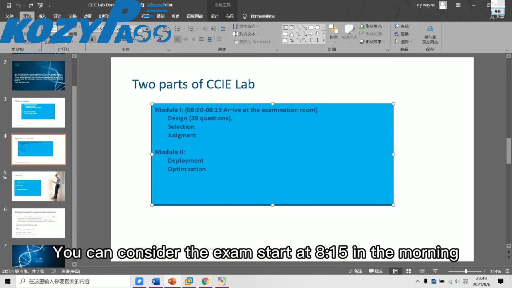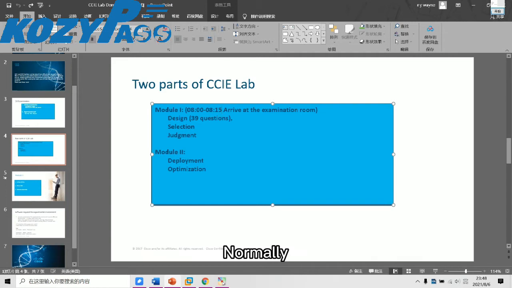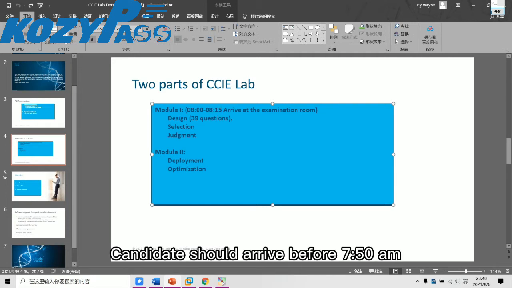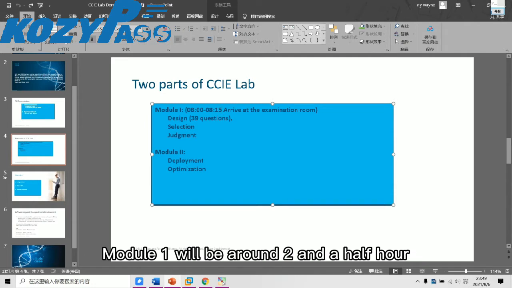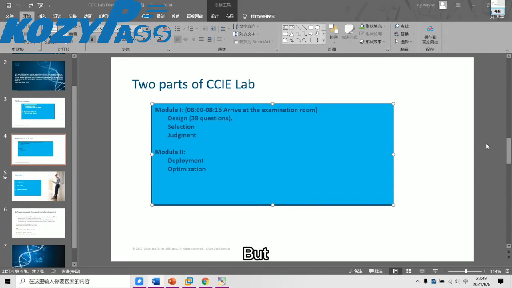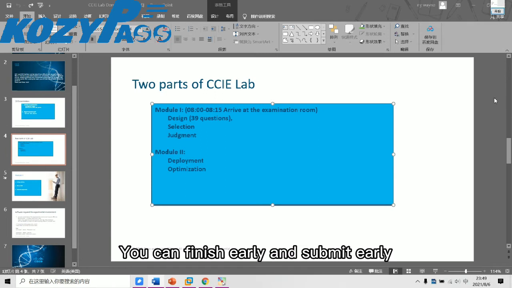You can consider the exam started at 8:15 in the morning. Normally, candidates should arrive before 7:50 a.m. and the exam will start at 8:15. Exam will start with Module 1. Module 1 will be around 2.5 hours, but you can finish early and submit early.